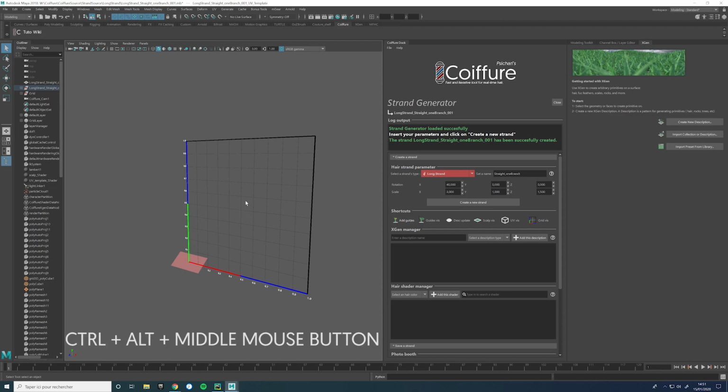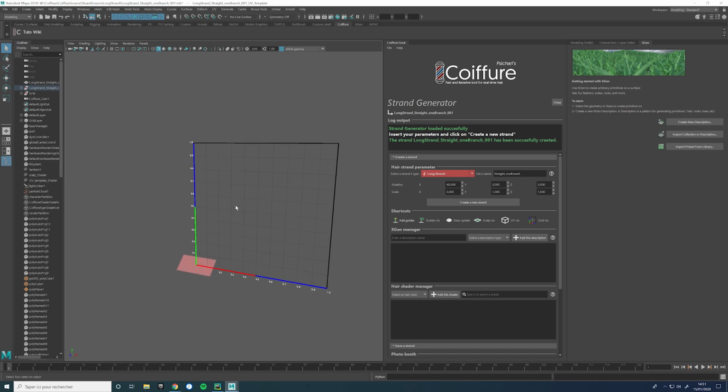But also you can click Control Alt and middle mouse button here, and you get this marking menu which appears just for Coiffure, and you basically have the same features like that. You can select description, select guide, etc., and also some more possibilities like getting the sculpt brush, reveal the curves, normalize the guides, scale the guides, and scale the description as well. So you will see when I use them that some of them are helpful. They are all helpful, but you can use them or not, it's up to you.